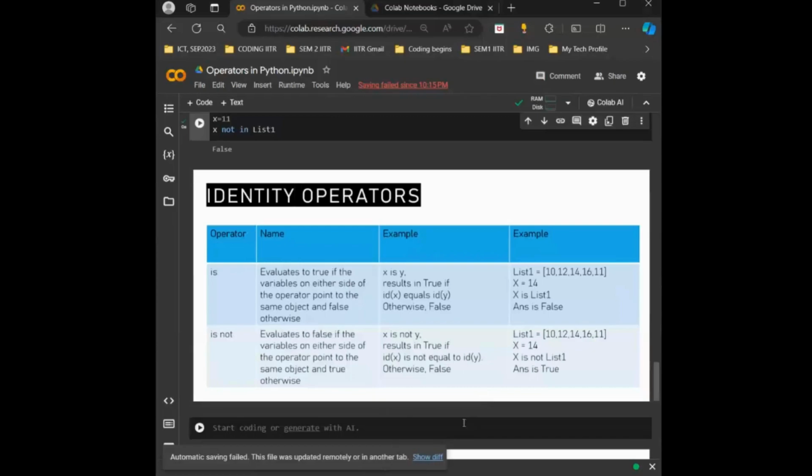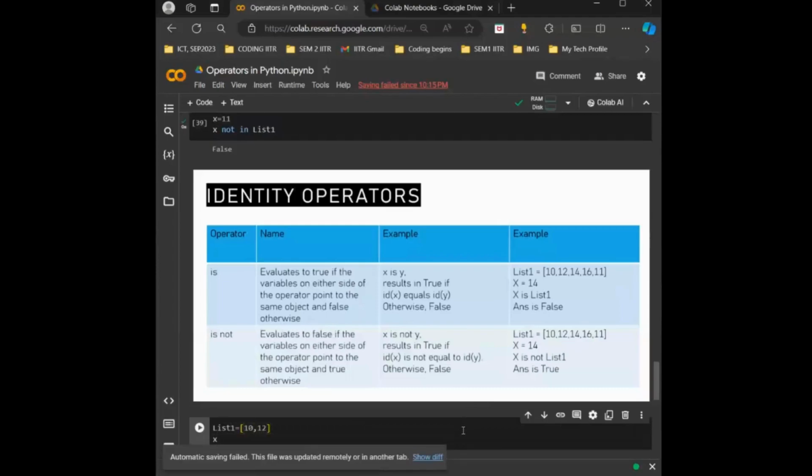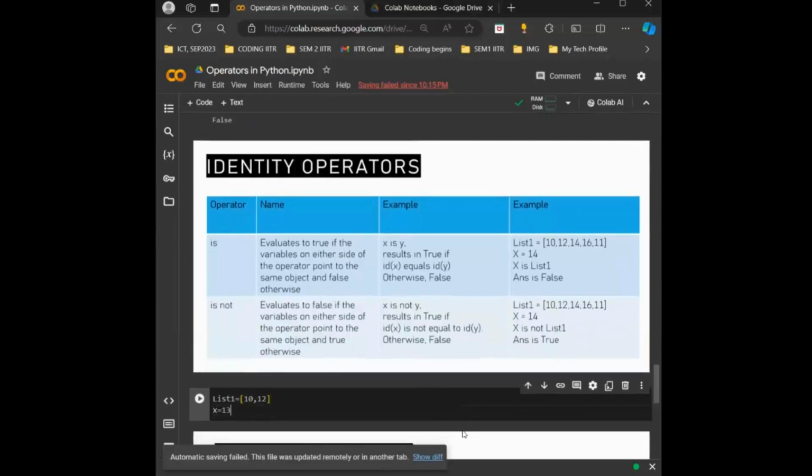So in this case, list 1 holds two values, right? And then we have X is equal to 13. Now list 1 is a list and X is an integer type variable which is holding value 13. Obviously they are not the same.